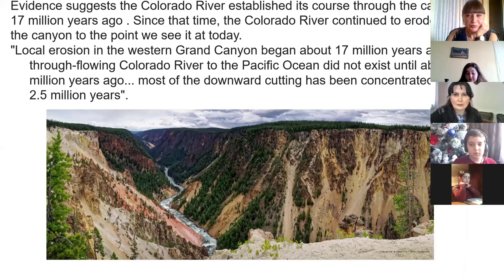Evidence suggests the Colorado River established its course through the canyon at least 70 million years ago. Since that time, the Colorado River continued to erode and form the canyon to the point we see it at today. Local erosion in the western Grand Canyon began about 70 million years ago, but a through-flowing Colorado River to the Pacific Ocean did not exist until about 5.4 million years ago. Most of the downward cutting has been concentrated in the last 2.5 million years.